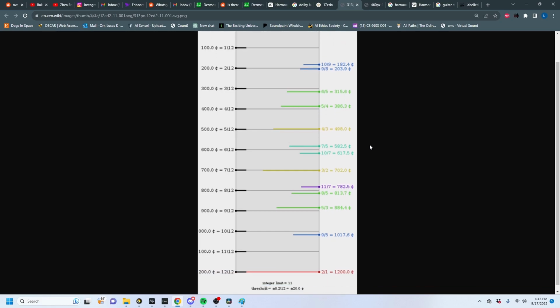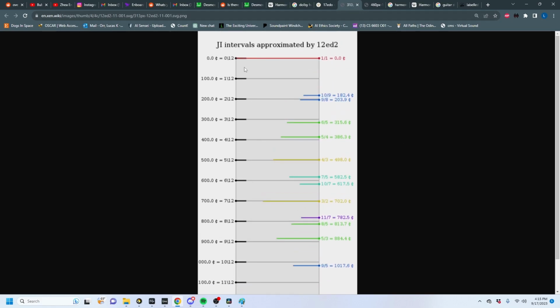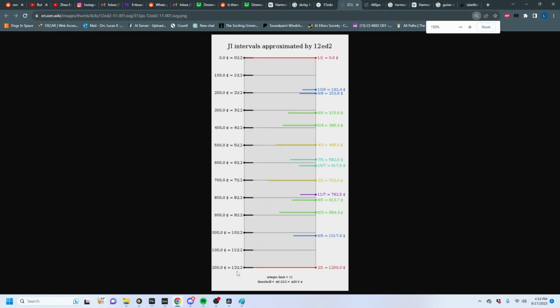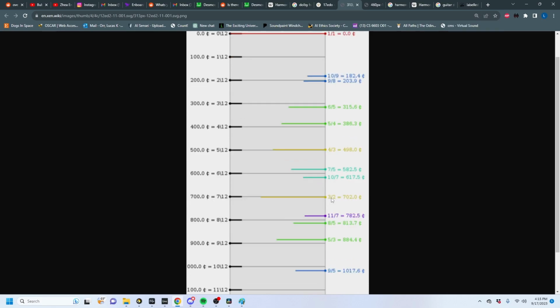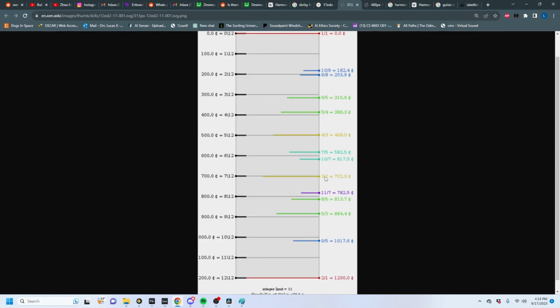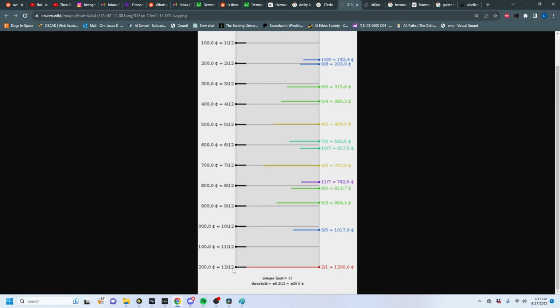So, as you can see, let's look at this chart here. We've divided the octave into 12 evenly spaced notes. These are all the notes. And then you can see over here, these are the perfect integer ratios marked over here. Now, when you divide an octave into 12 equal steps, it's not actually going to perfectly represent any of these relationships, but it can approximate them very closely.